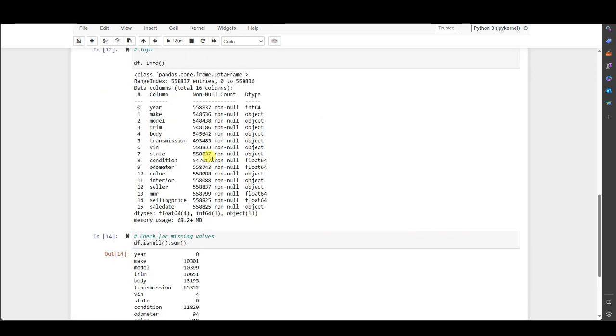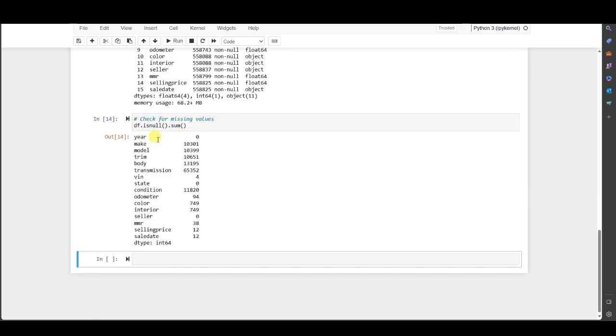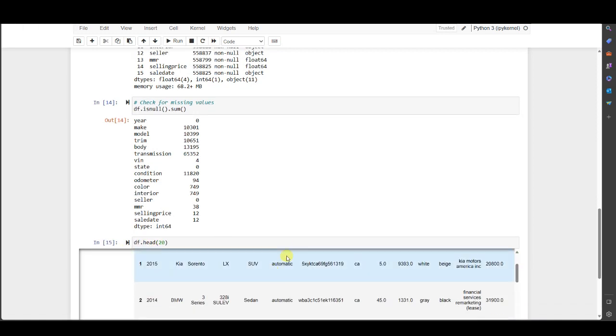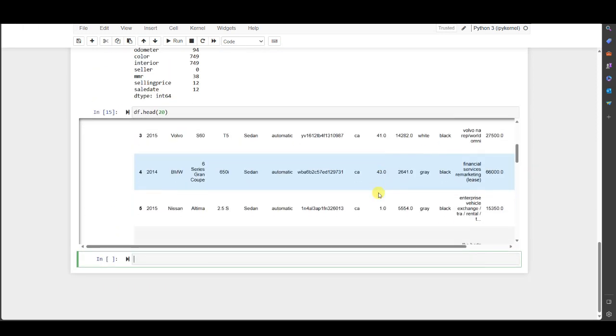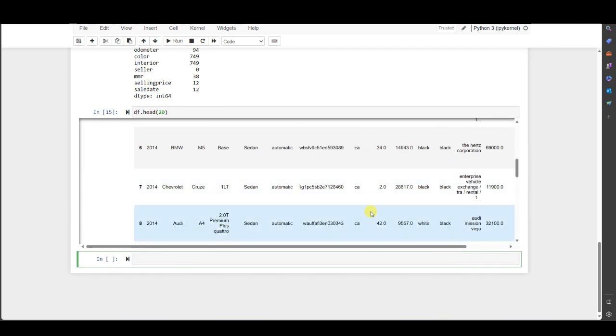So now we can get how many missing values there are in which column. Here there are zero missing values, but there are lots of missing values in some columns. How do the missing values look? Let's see. Okay, df.head, we can put 20 rows here. We can check the missing values and see how they look.